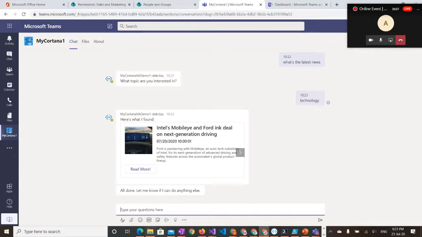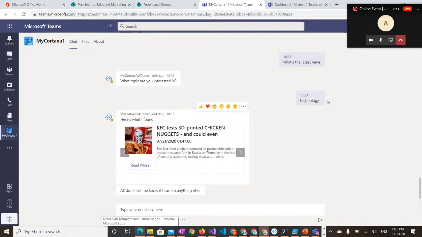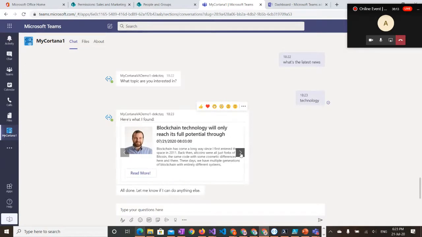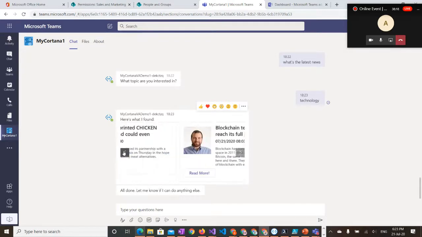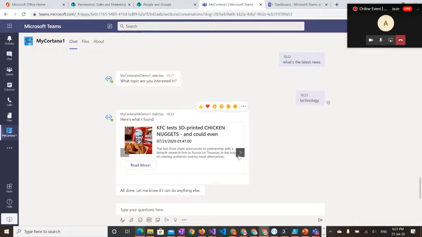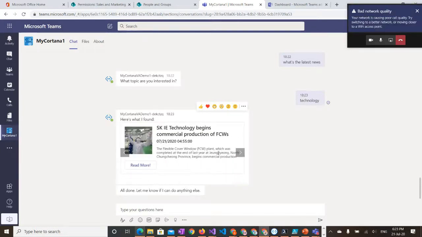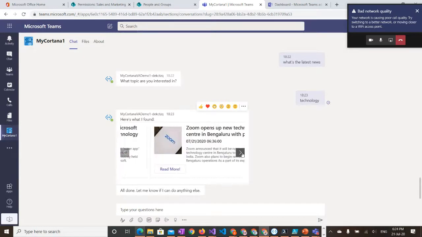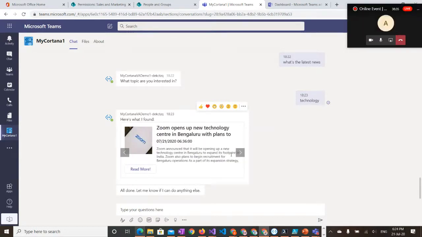So there you go. This news just came in from Bing, and it shows me, I don't know why KFC is in there, but maybe there's something technology in there. So nuggets, don't know. And SKI. So you guys can see this is not something that I'm just simulating. It's real news that is coming from Zoom technology.